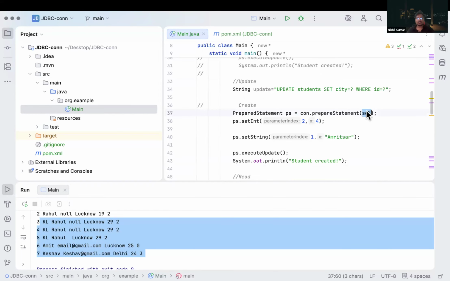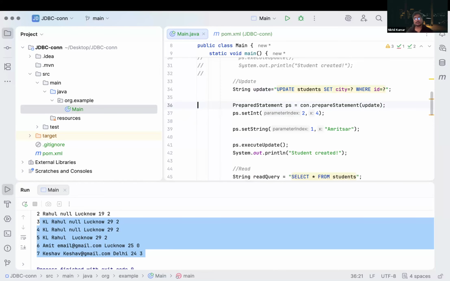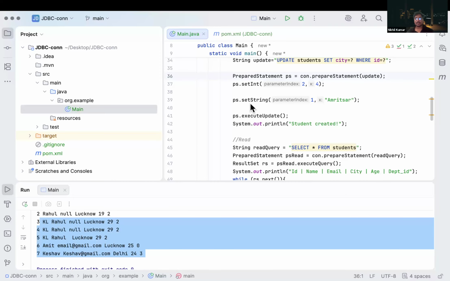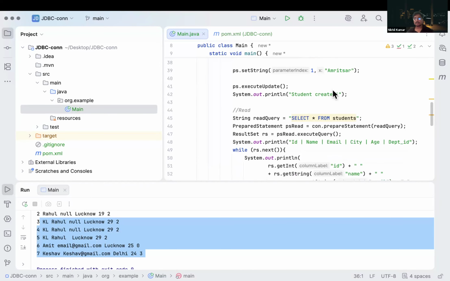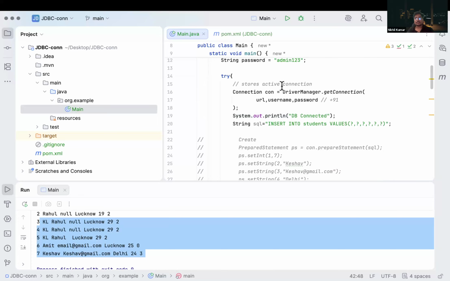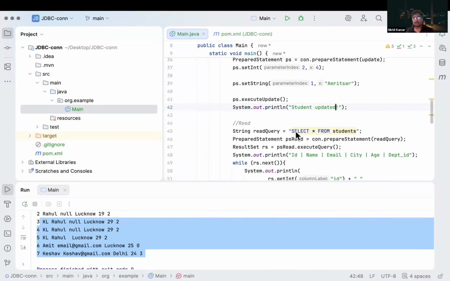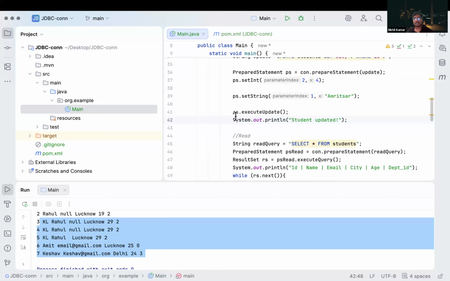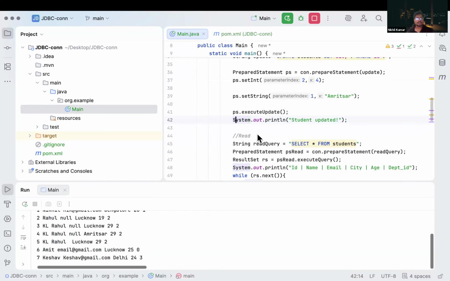And instead of this, we have to provide the update here. Correct? So this is our update query, we have to provide it here. After that, we are setting our integer value at 4, and Amritsar, everything is okay. Student updated. Yes, okay, so we have commented out, so it will not give us any error. And after that, we have created as ps read. So now let's run this.